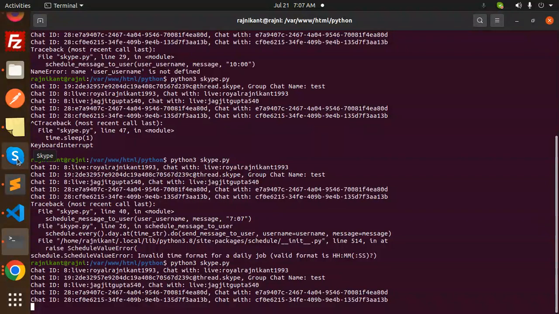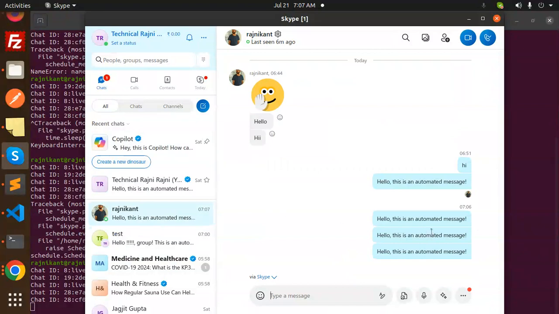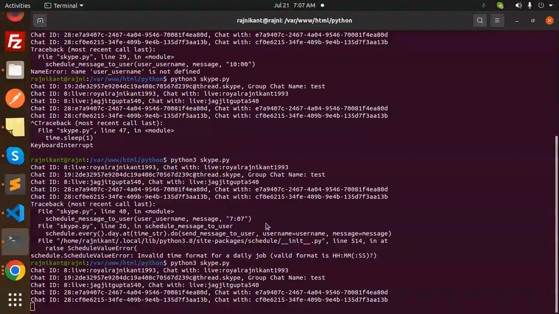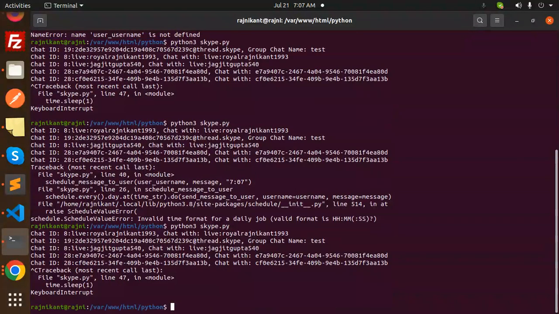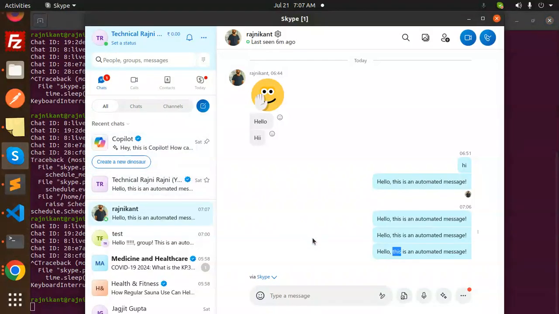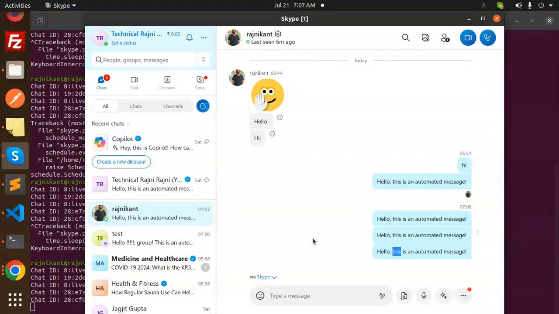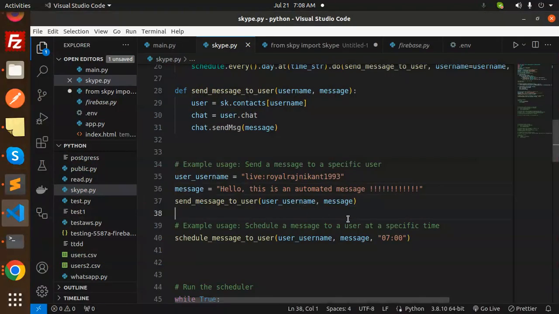Let's see, the messages are coming. I think at 7:06 we have multiple messages coming. Hello, this is an automated message, so I think the messages are going. Let's change something in it. Let's try to resend again. Multiple messages will go over there. Here you can see these are automated messages, so you can specify regular intervals of time and it will send the message.